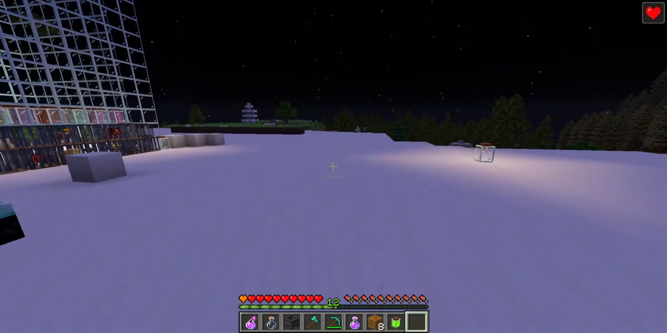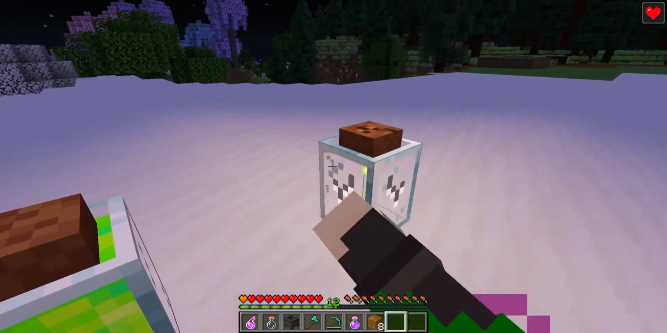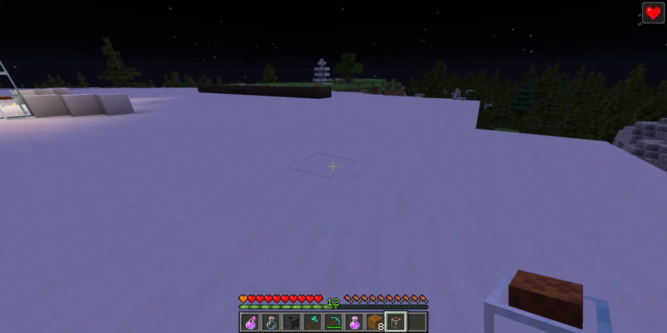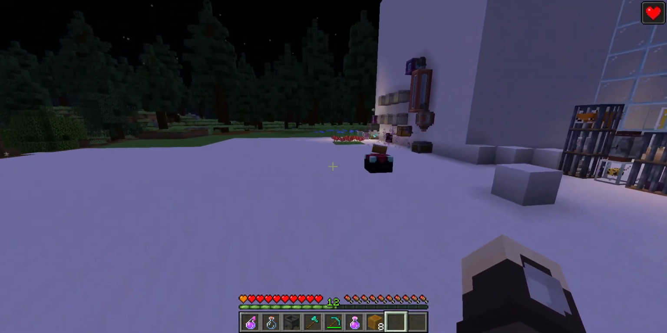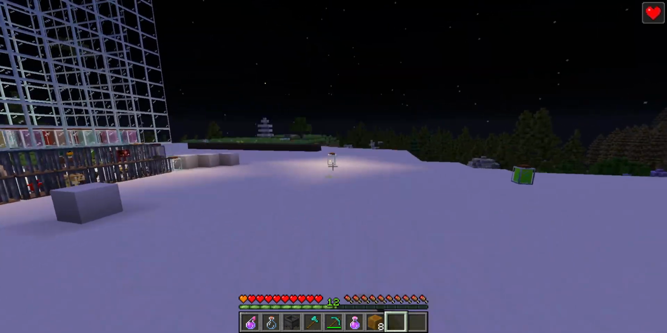So yeah, it's really cool. You can get some special things like this jar of XP, which sadly doesn't glow. I wish it glowed. It's XP. Let it glow. You could also use jars to capture these new mobs called fireflies, which provide a light source, as you can see right there.